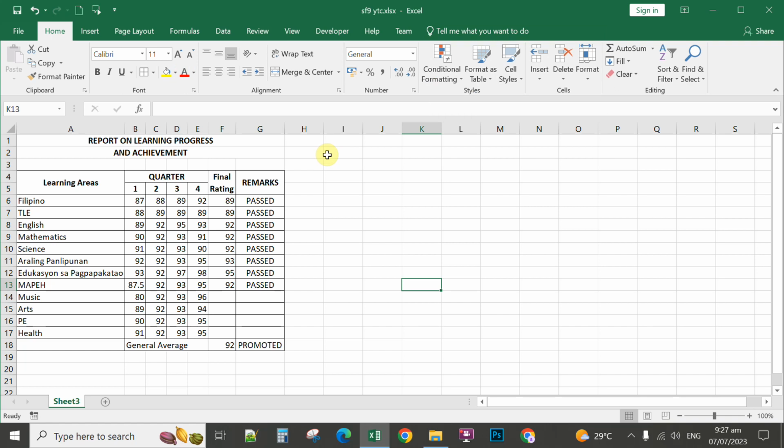Okay, so then highlight the cells or the range of cells you're going to make the AI dictate for you. Highlight, for instance, these are the cells that you're going to make AI dictate, and then click this AI.